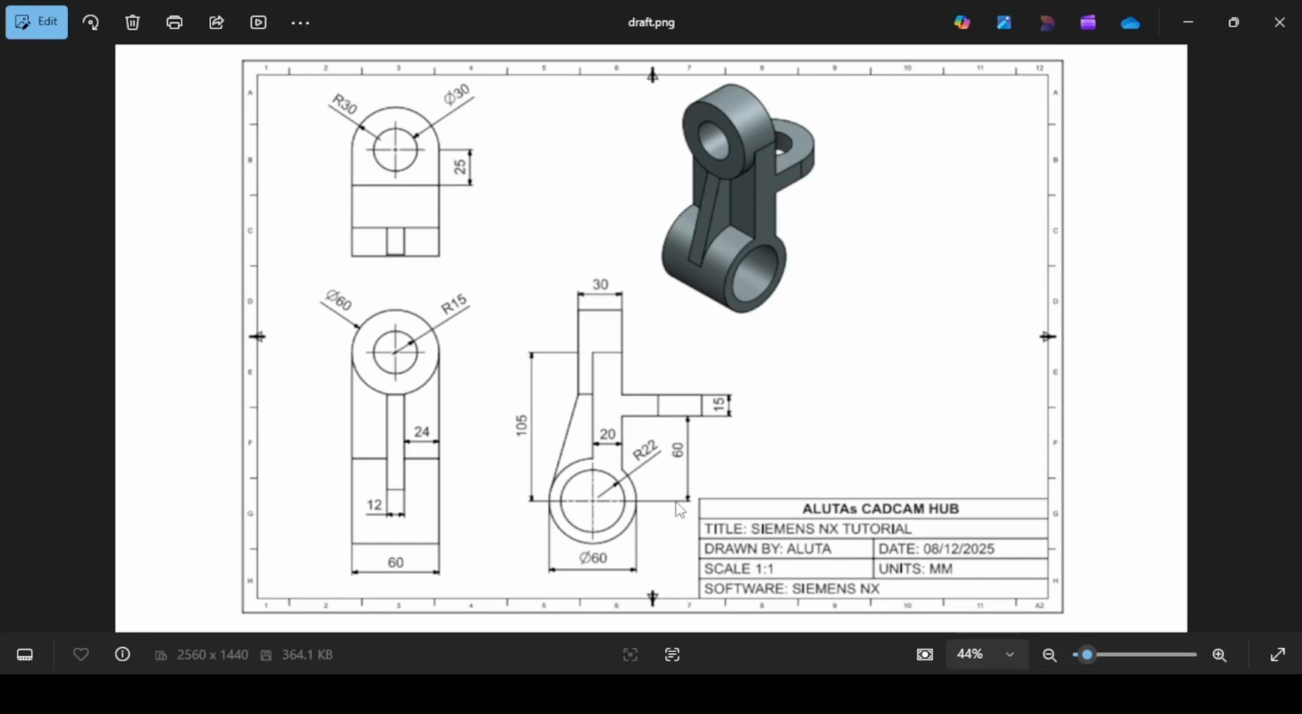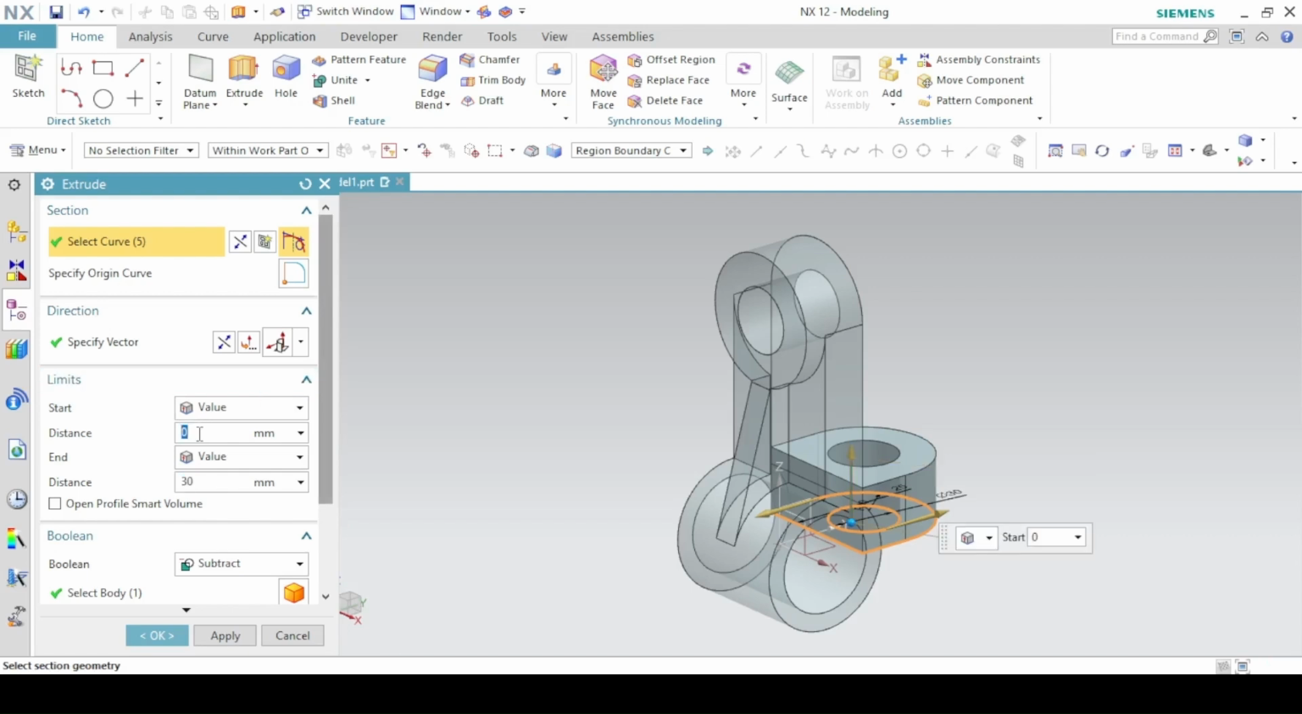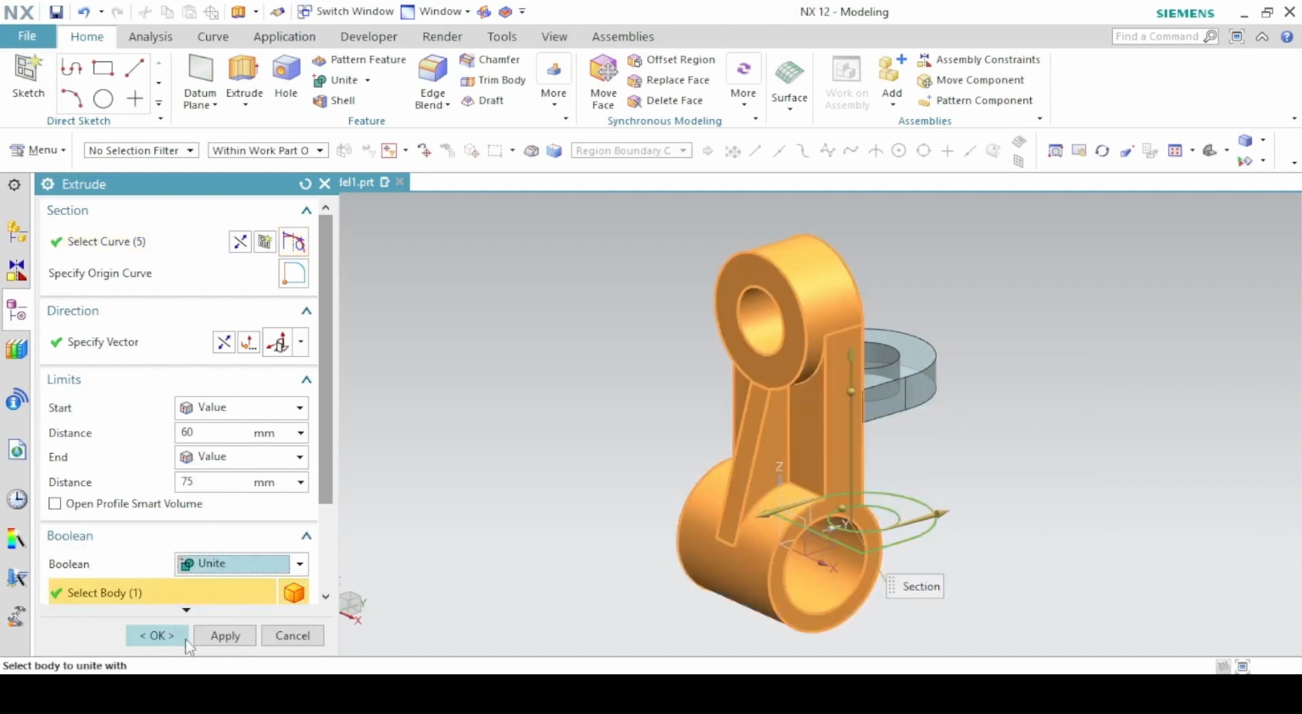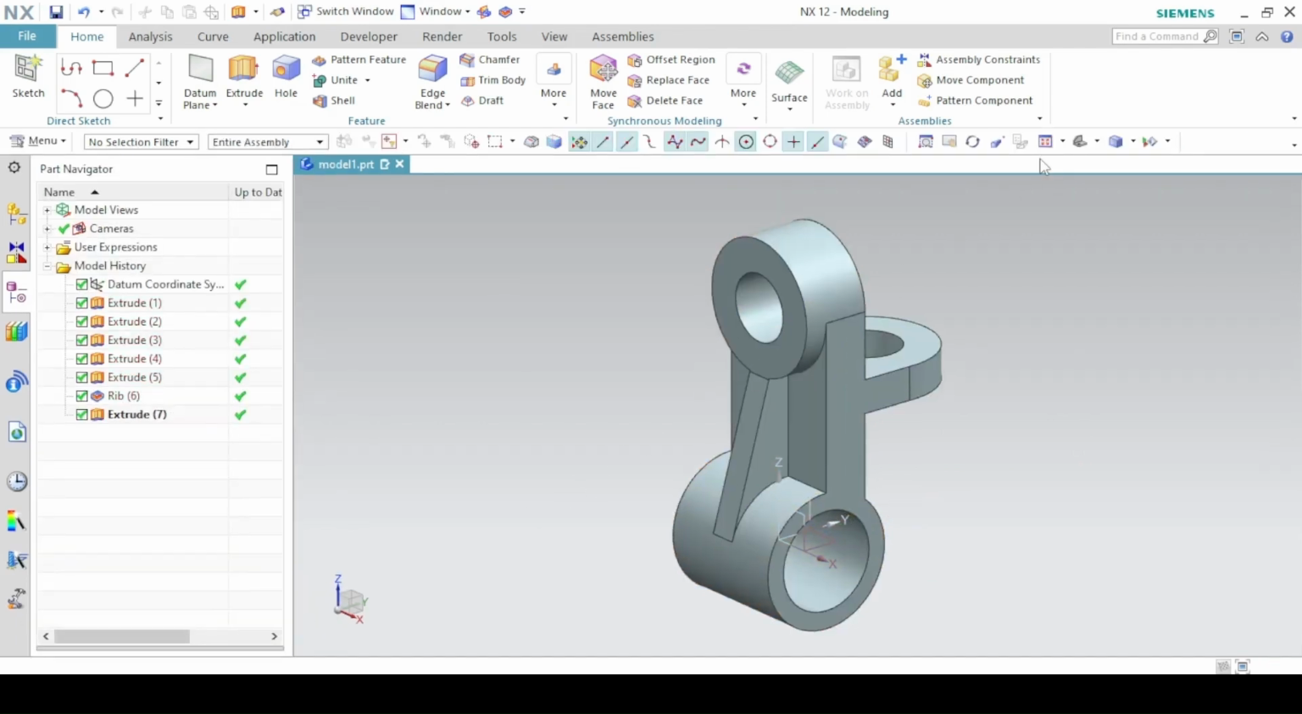Now looking at the side view, we have to get an offset distance of 60 because we made a sketch in this midpoint here, but the extrusion starts at a distance of 60 and ends at a distance of 60 plus 15, which will be 75. We add an offset of 60 and a distance of 75. Set the boolean to unite. Okay.